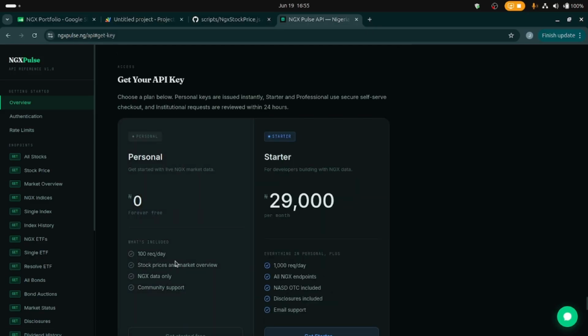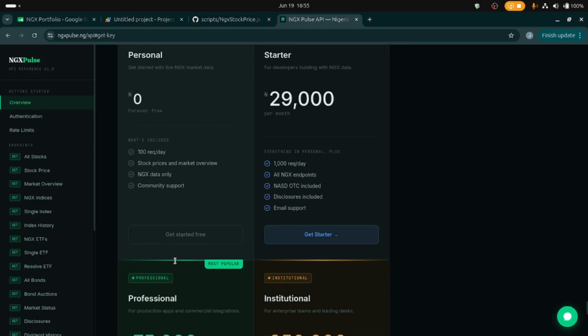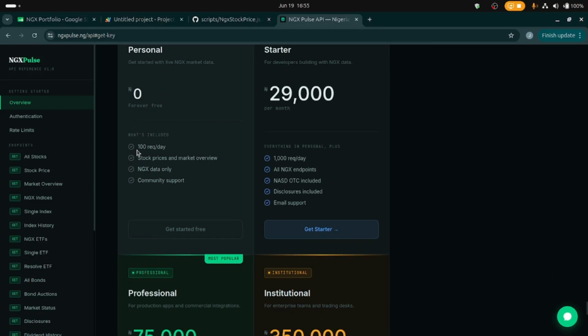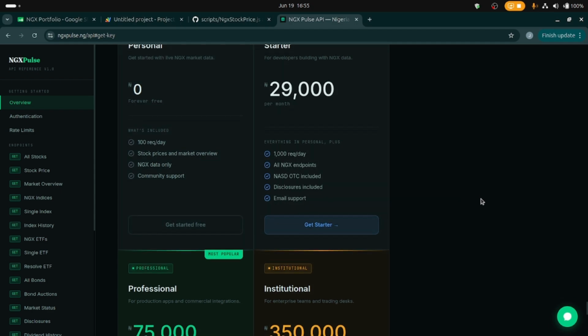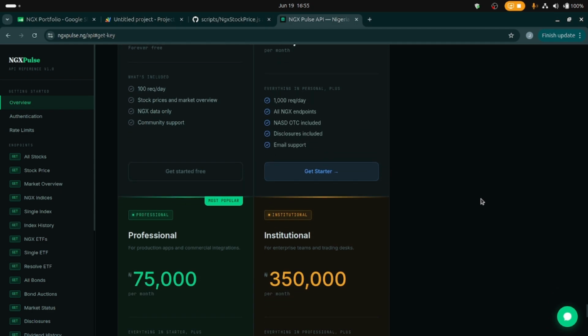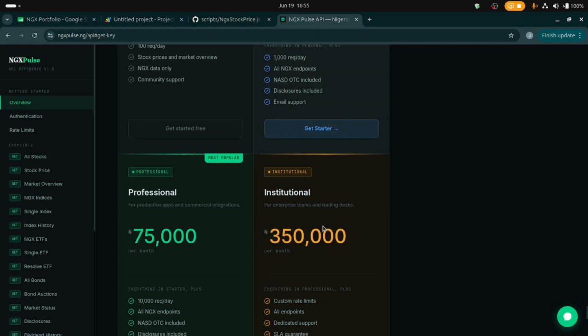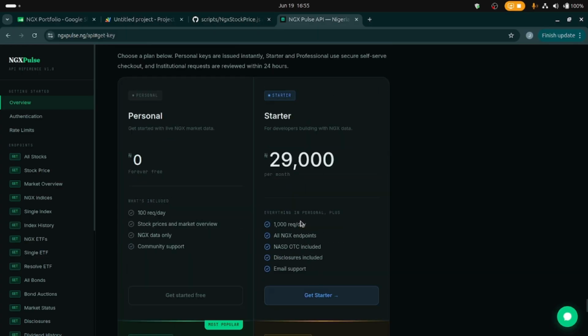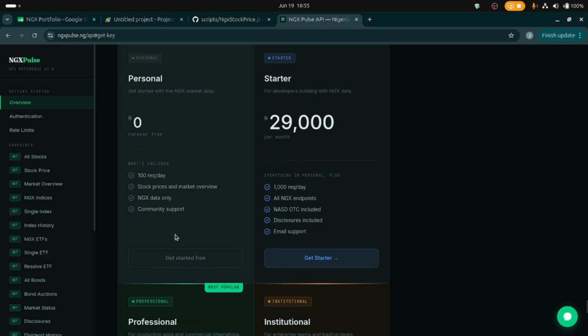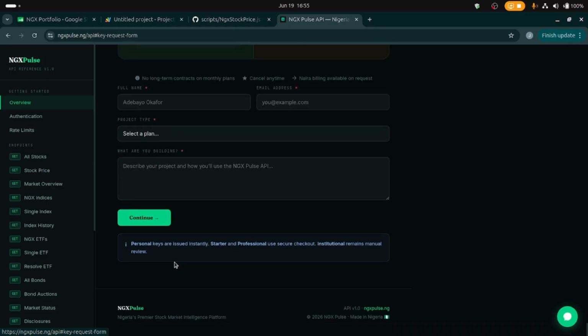self-service form. So this is what I was talking about. We are limited to 100 requests per day, 100 queries per day. So I'll be using the free version. If you want to build an application that might require production purposes, you might want to pick these other plans. But since we are just building something little for our simple stock portfolio app, I'll just use the free version.